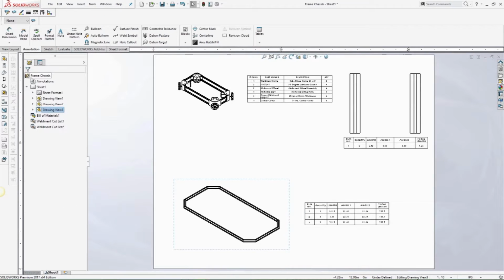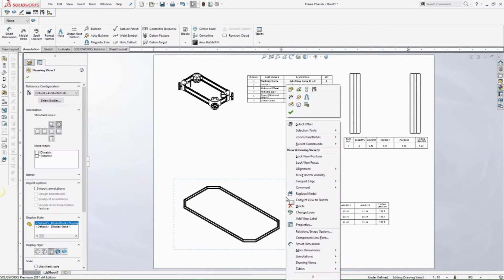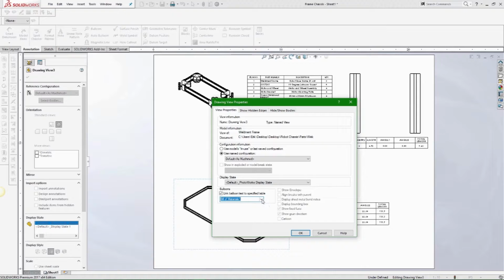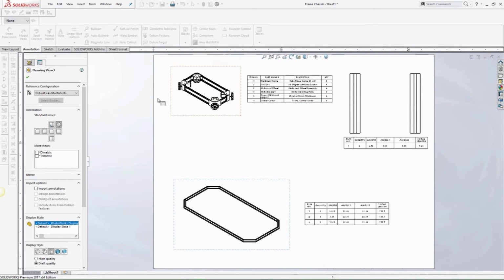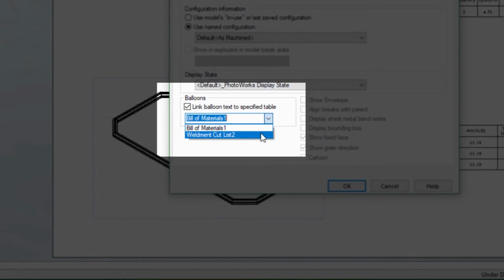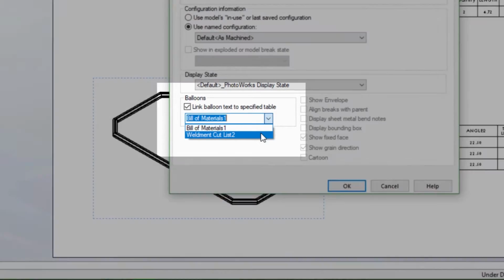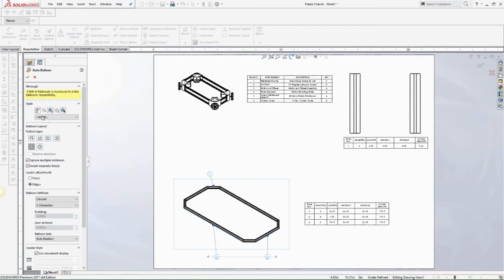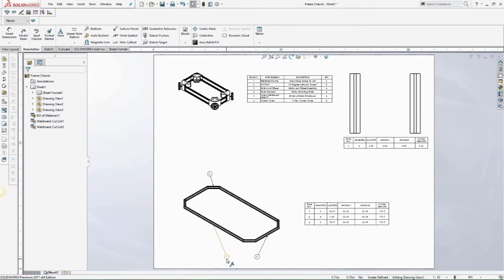Now we are ready to balloon our frame drawing. Right-click on the weldment frame view and select Properties. Under the option Balloons, drop down the list of tables and select Weldment Cutlist 2. Click OK. We will do this because the frame is a component of both the bill of material and the cut list, and this ensures the software knows what information we are trying to display. With the view selected, click Auto Balloon on the Annotations tab.